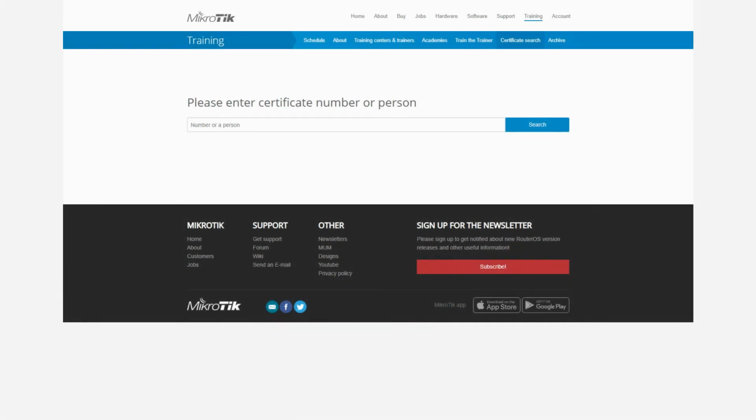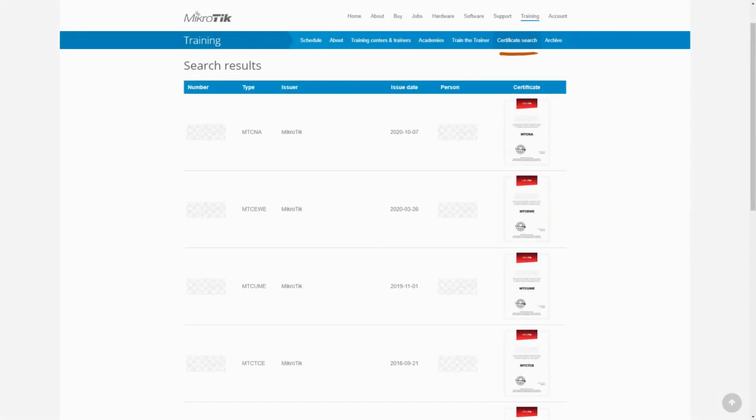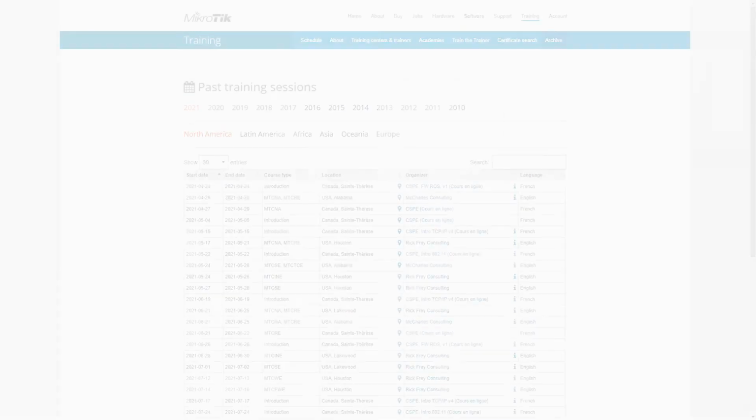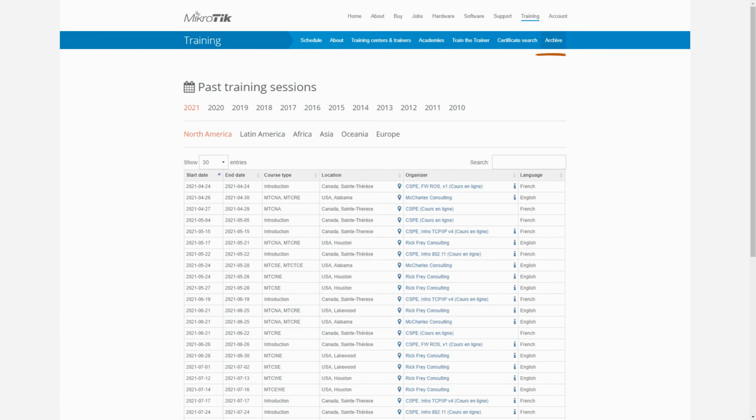Certificate Search enables you to search for the MikroTik certifications of any individual based on their name or their certificate number. And Archive redirects you to the list of all previous training sessions since 2010.